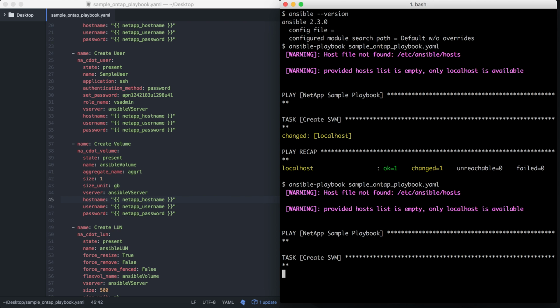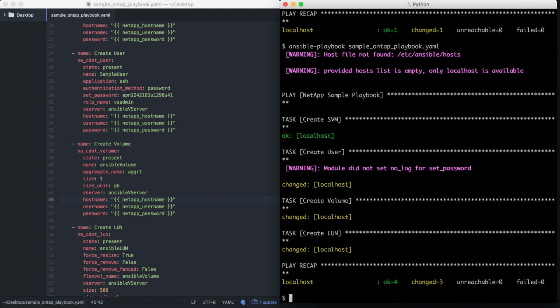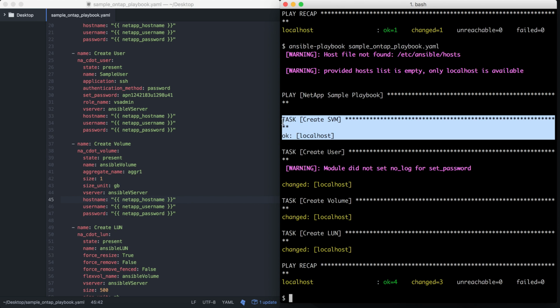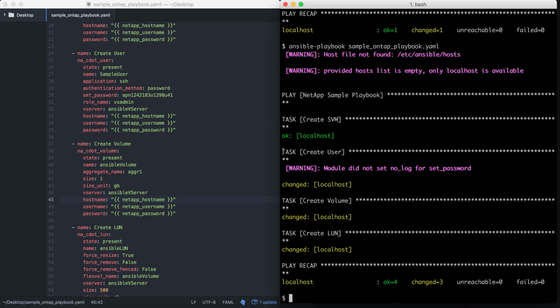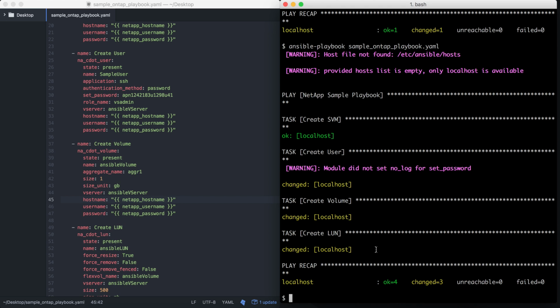We'll rerun the playbook, and as you'll notice, Ansible goes step by step as defined in our playbook to ensure the existence of the SVM, the user, volume, and LUN. Now take a look at how Ansible reported the status as OK instead of changed for the SVM step. This basically means that the SVM already existed with the parameters that we had set, and thus Ansible had to make no changes.